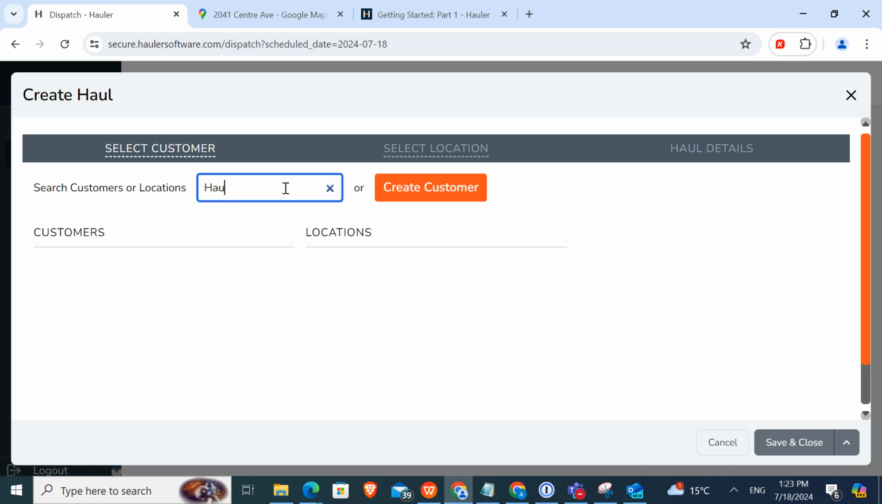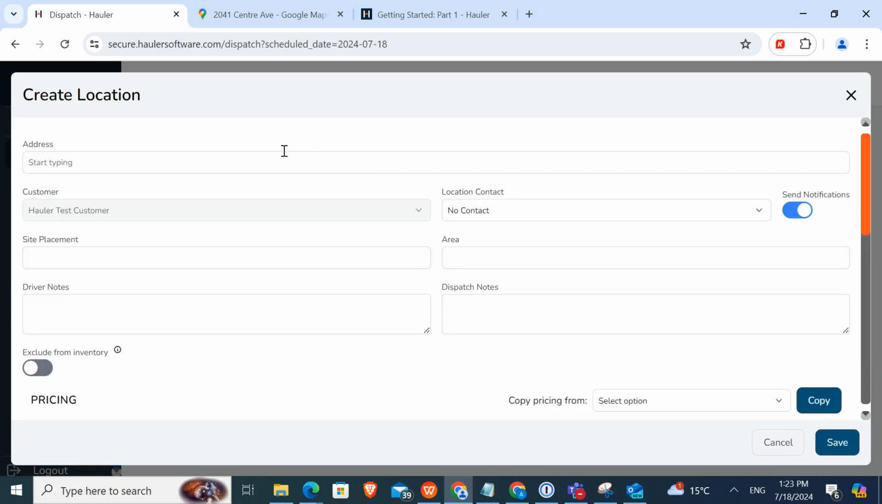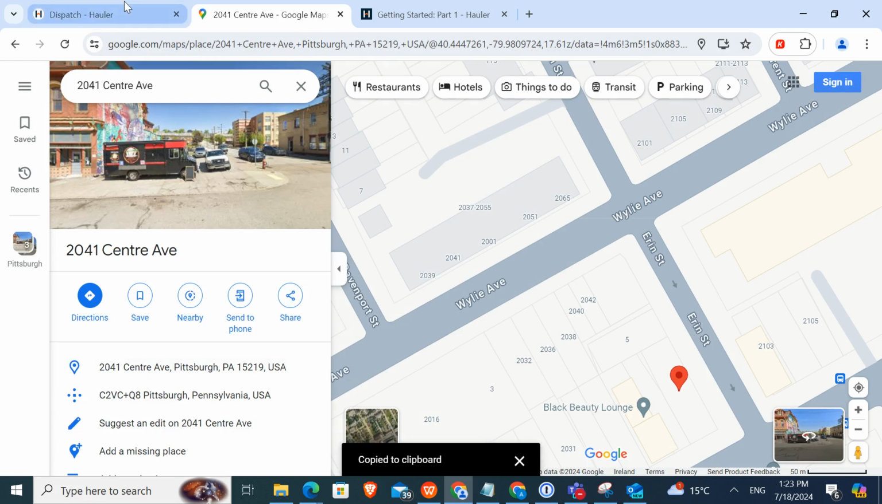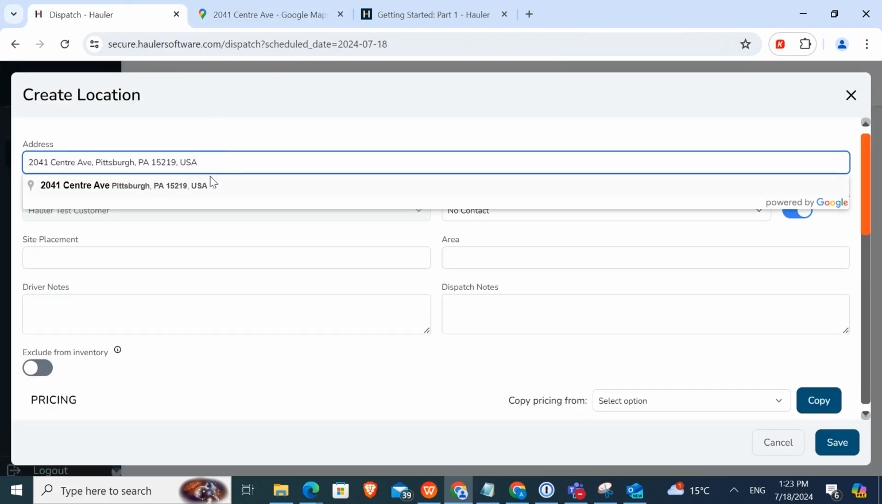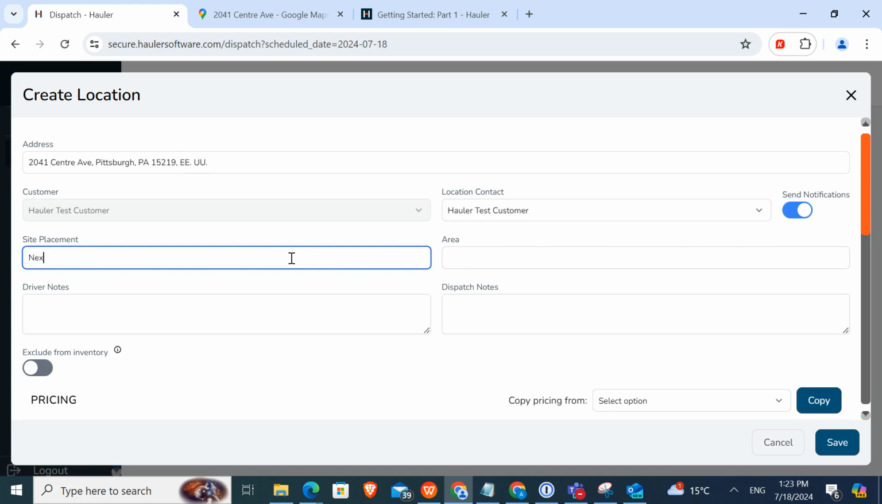Now, I'm going to go ahead and search for a customer, so that way you get to see how that looks as well. Once you've done that, it'll bring up previous locations, or you can create a new one. To create a new one, all you have to do is grab an address from Google Maps and put it in here, select a contact, and the site placement, where do we want the bin to be placed.